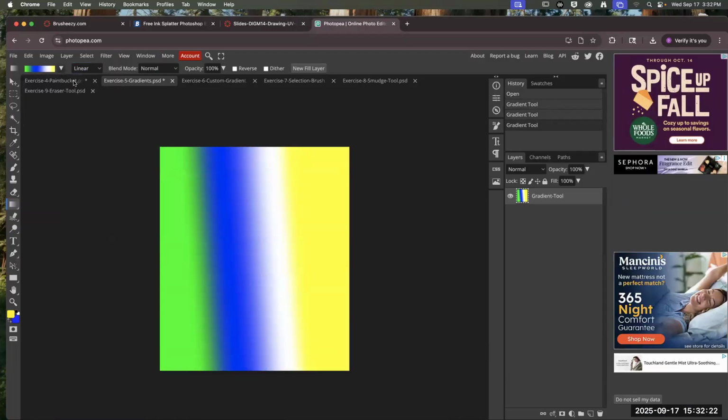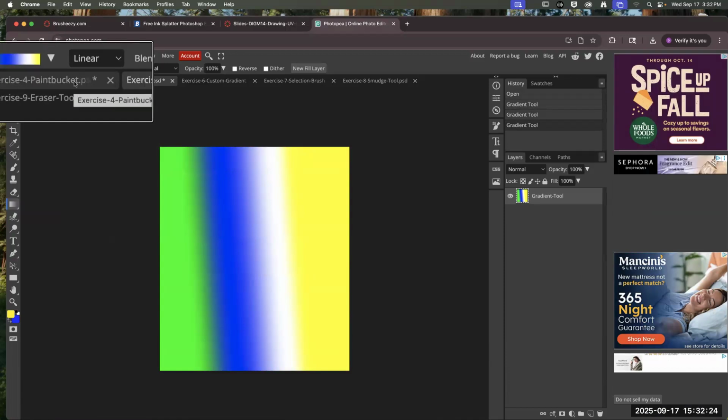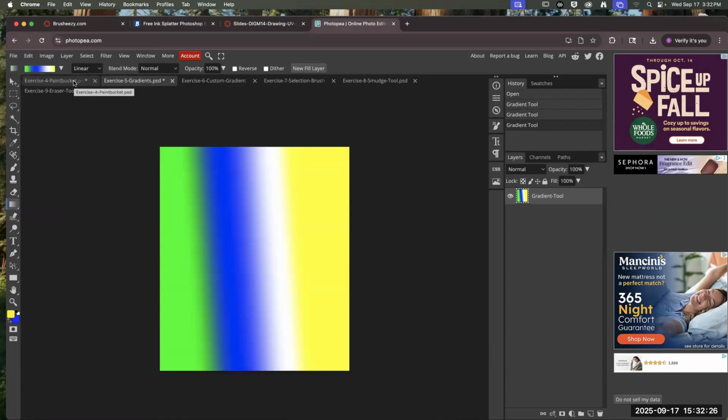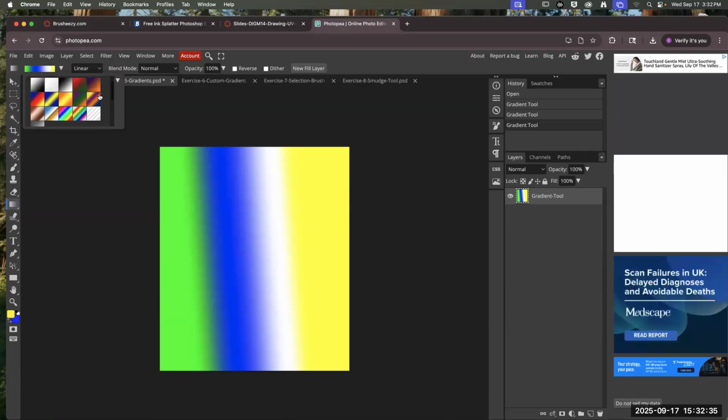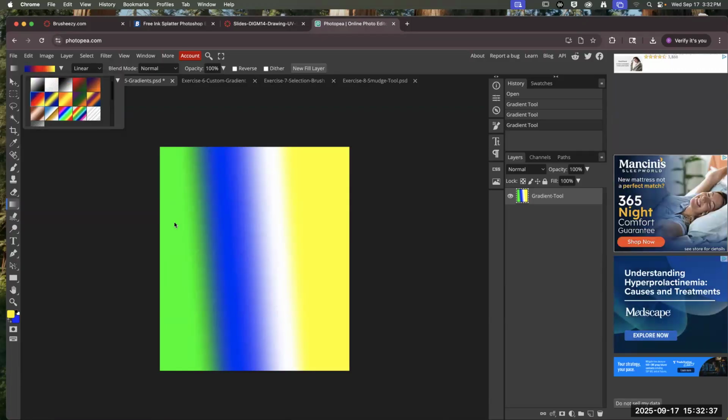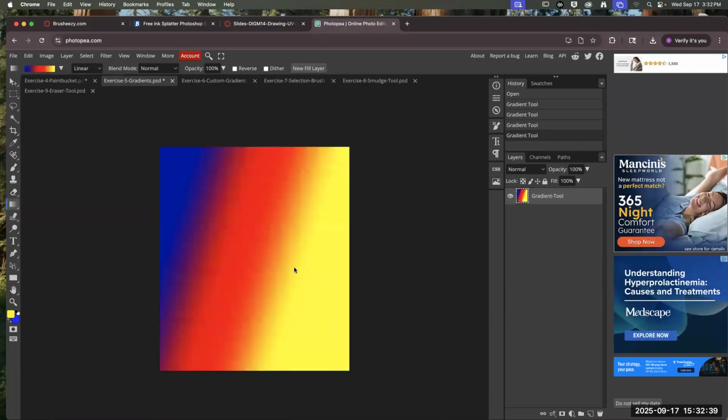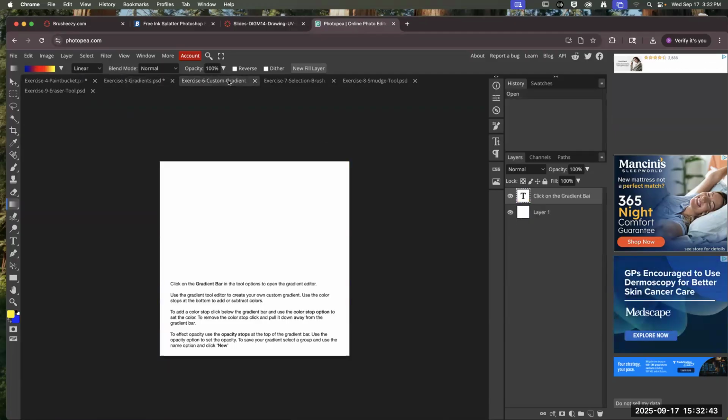If you click on this little arrow that's pointing downward, there's some preset ones you can use as well. Like this one. Oh, I think I went over the custom gradient, but.